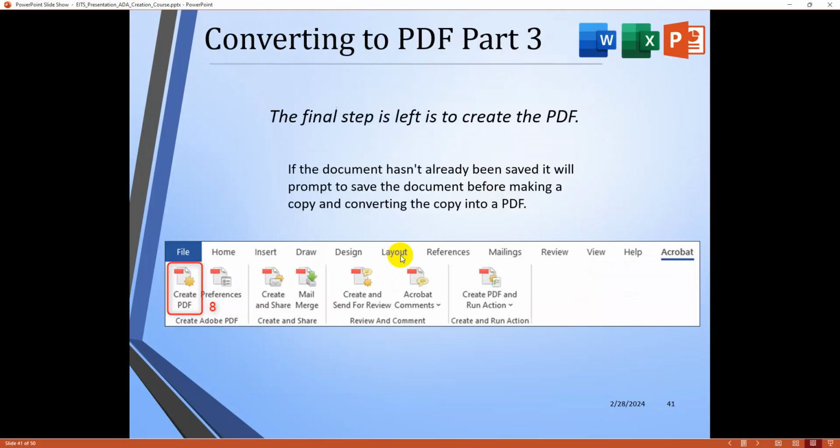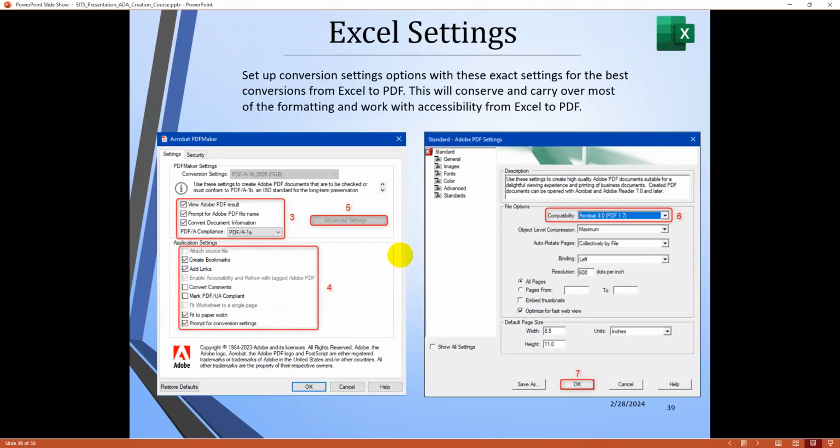Next is going to be our Excel settings. Our Excel settings are going to be a little bit special. First, we're going to have View Adobe PDF Result, Prompt for Adobe PDF File Name, and Convert Document Information all checked. Then we want Create Bookmarks, Add Links, Enable Accessibility, and Reflow with tagged Adobe PDF. We want to make sure that we have Fit to Paper Width checked and Prompt for Conversion settings checked.